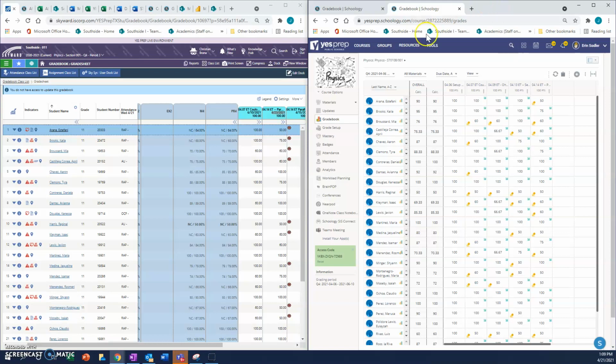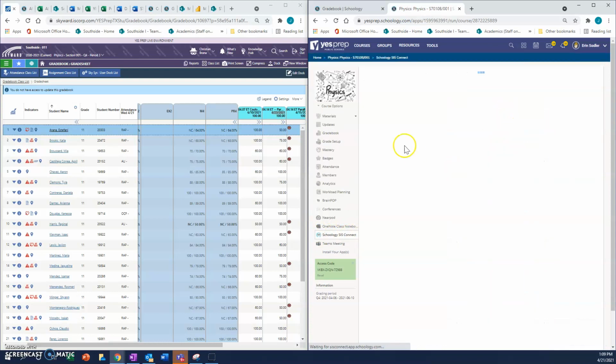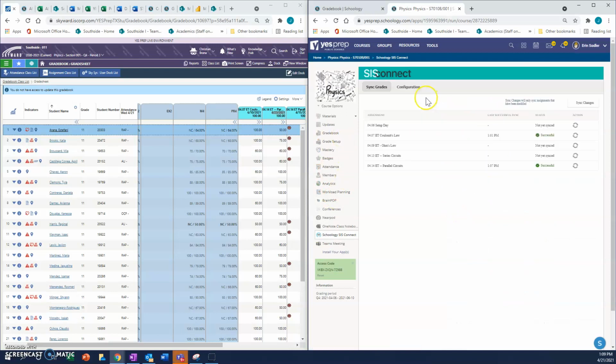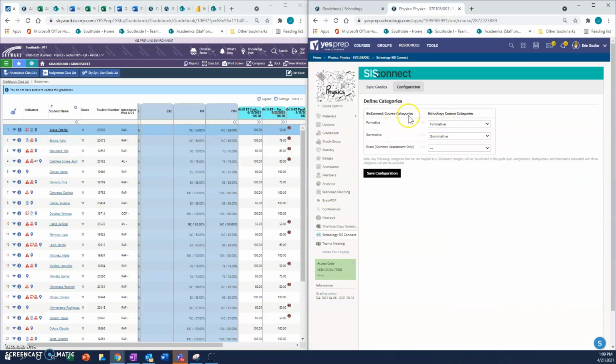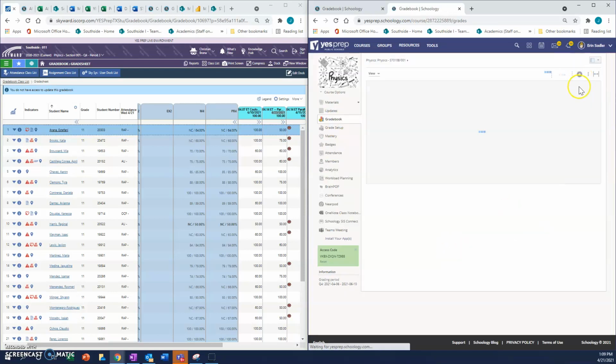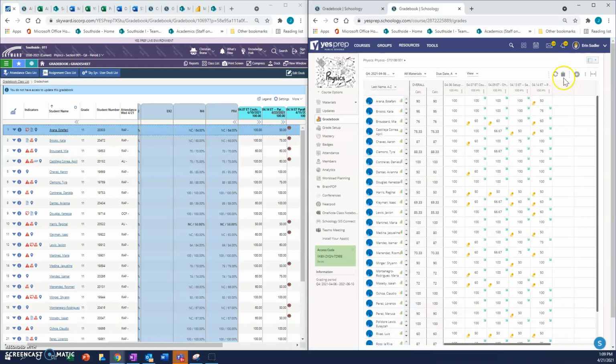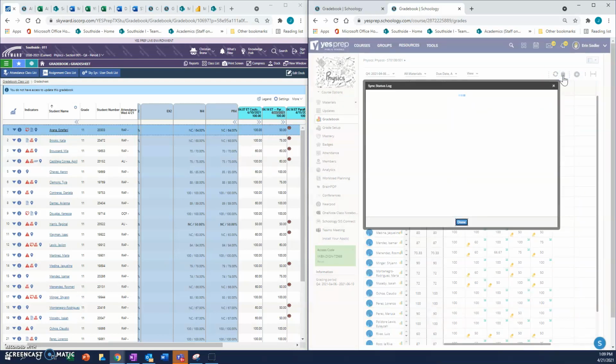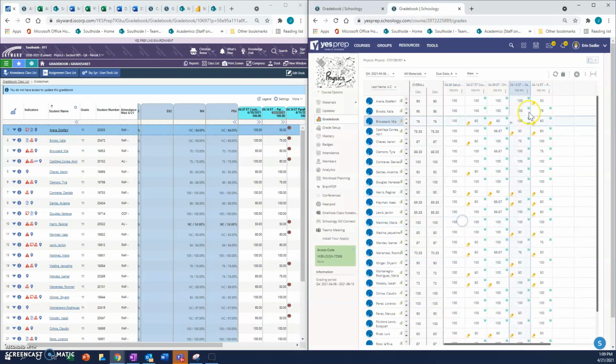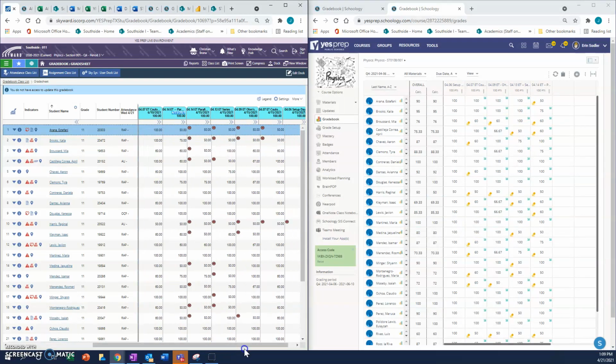So let's walk through it one more time. You configure here, under configuration, formative, summative. You come to your gradebook, go to your clipboard, and sync. And then you should get this lovely little successful sign here. And then your assignment and or data will be pushed over into Skyward.